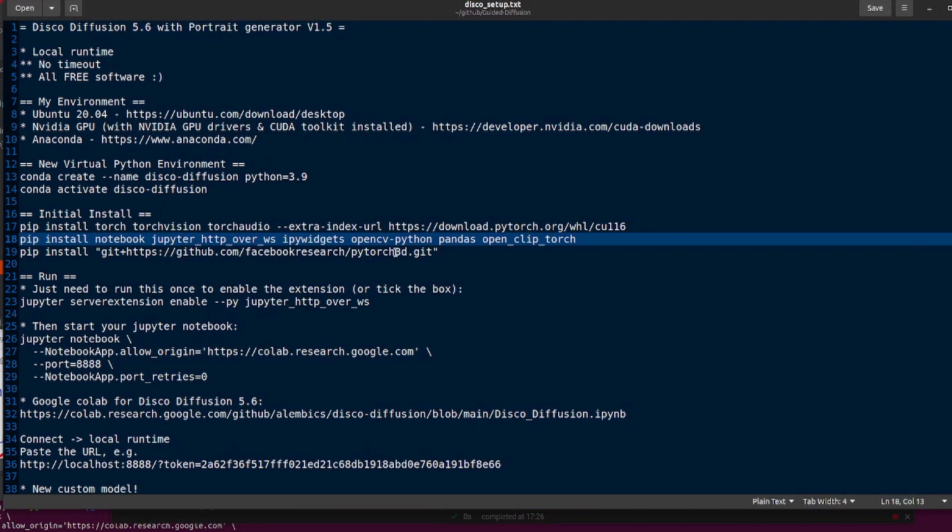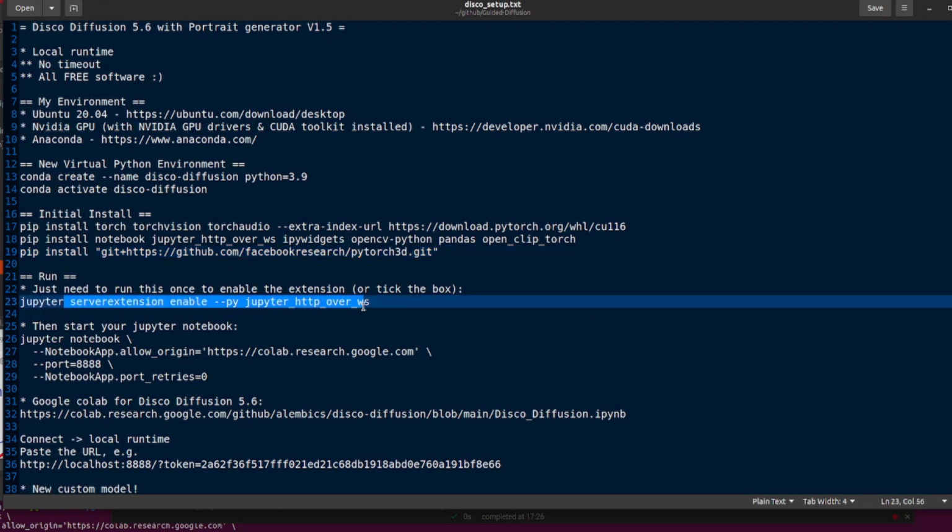But there are a couple of other little things that you need to install for Disco Diffusion as well, like opencv-python, pandas. I found that installing OpenCLIP Torch as well locally works a lot better. I like that with the pip install, and ditto with PyTorch3D as well. Okay, so as you've just seen, you then need to enable that server extension. You only need to do that once, yeah? So each time you run it, you just do that once, it's fine.